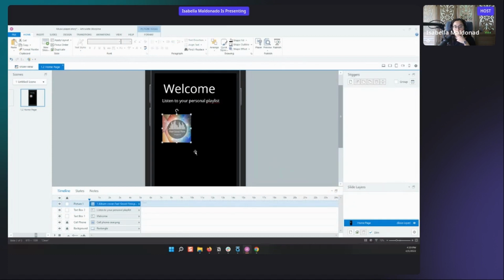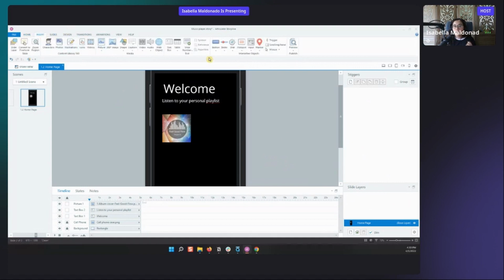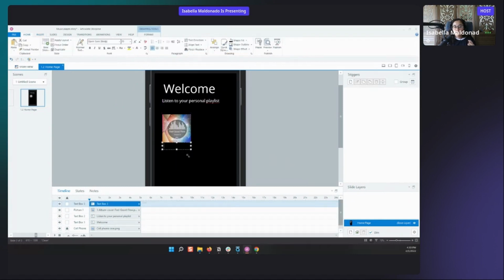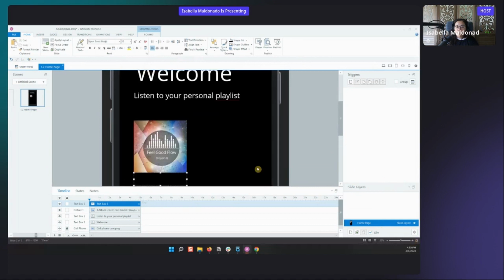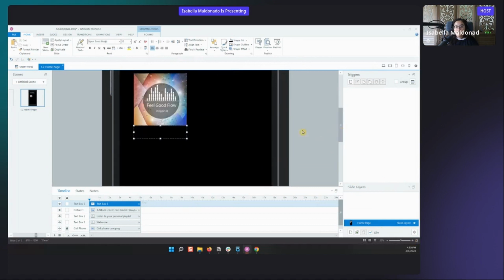And let's go ahead and add in the name of the song and the name of the artist. So let's add in another text box. And let me zoom in a bit more so we can see. So we're going to add in the name of the song. So it's Feel Good Flow.